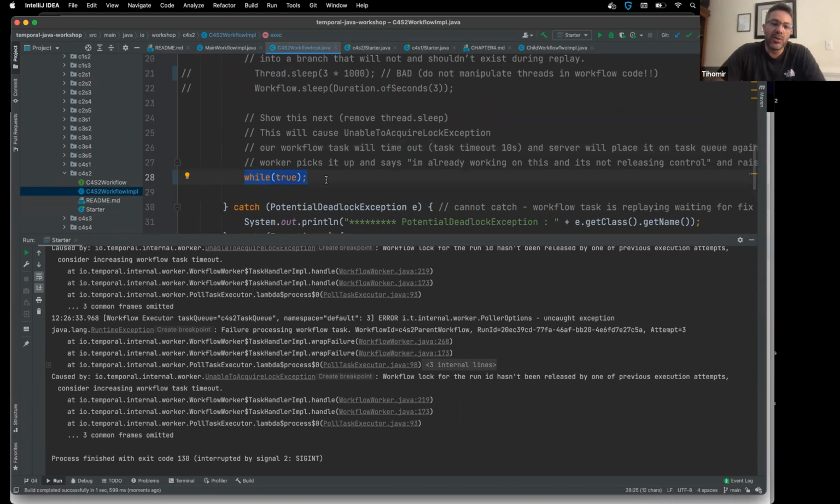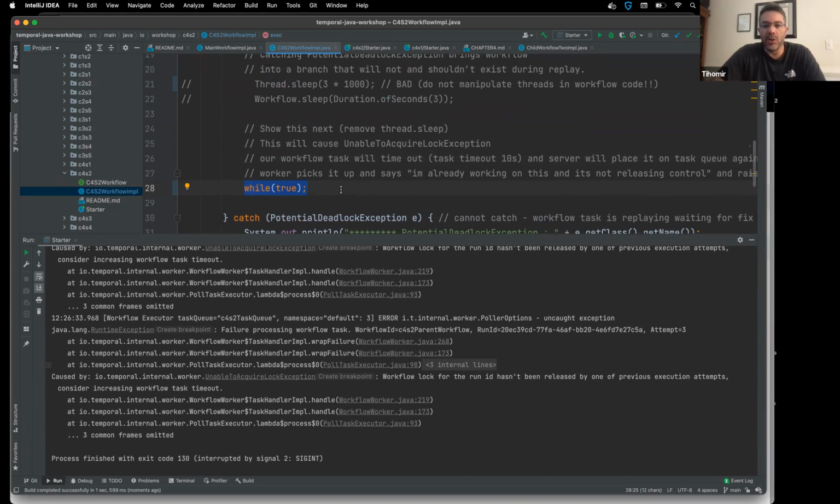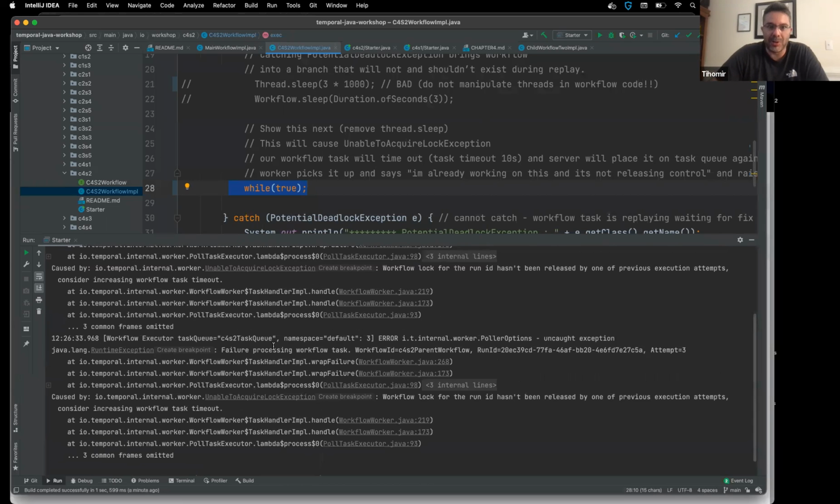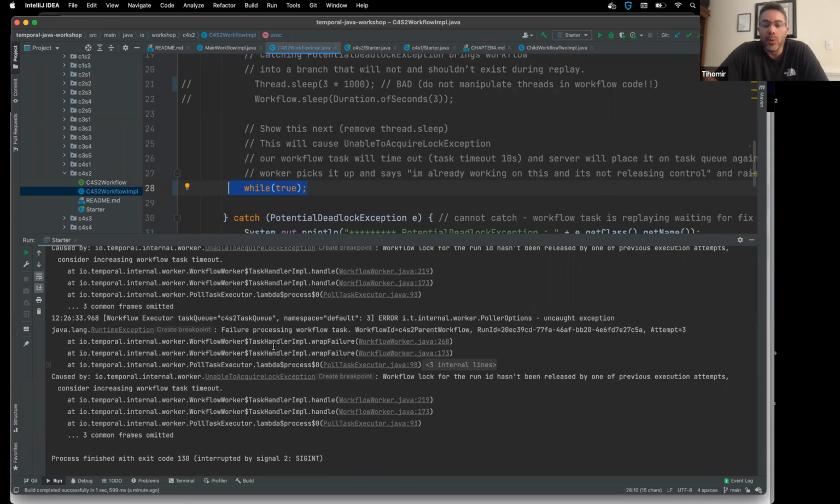On the server side, the server places the workflow task onto the task queue. The worker picks it up and starts executing our workflow. It cannot communicate back that it has completed because of our loop. The server then places another workflow task thinking, hey, this one hasn't completed, and puts another one onto the task queue. The same worker picks it up, and I got all this from Dimitri, by the way, so thank you, Dimitri. The worker basically says, I'm already working on this, and throws this unable to acquire lock exception.